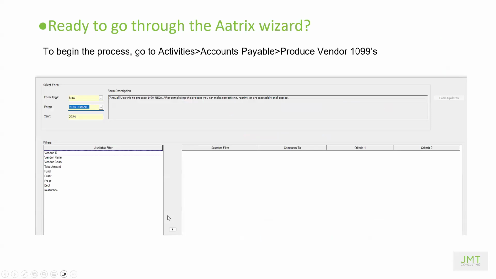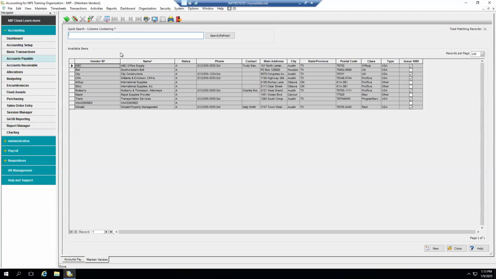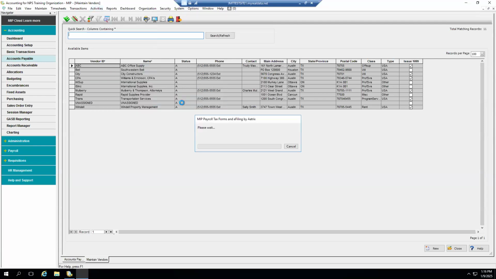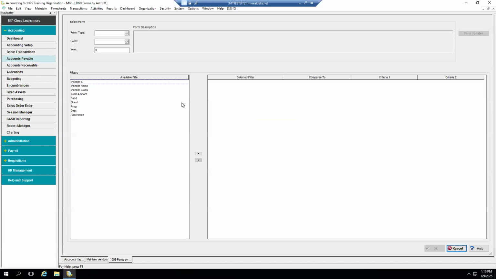Okay, so are you ready to go through the Atrix wizard? So this screen, what you have to do is select, well, let me take you back to MIP. So how do you get to that screen? In Classic, you go to Activities, you go down to Accounts Payable, and then you select Produce Vendor 1099s. And you can run this process as many times as you wish, without filing, without saving the filing, until you're ready to do it for real.